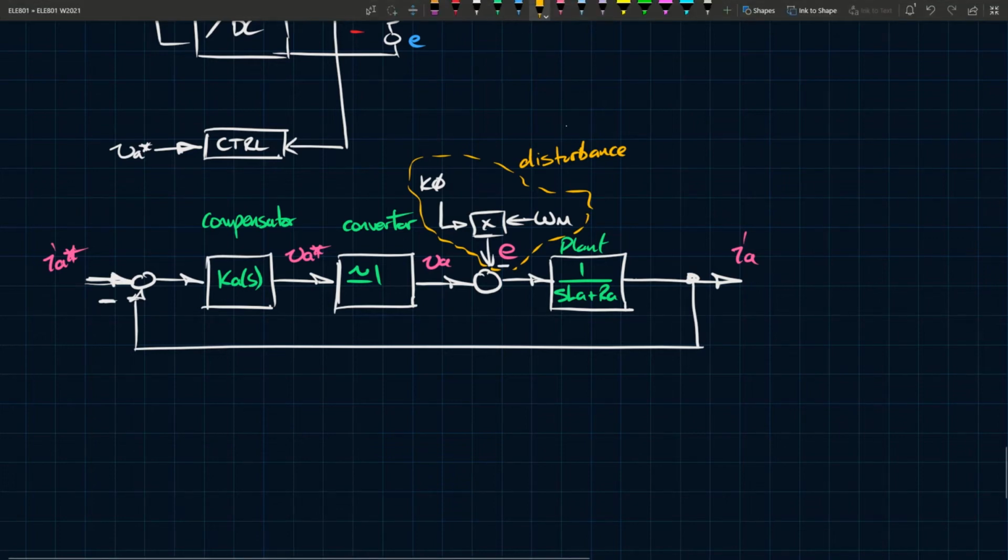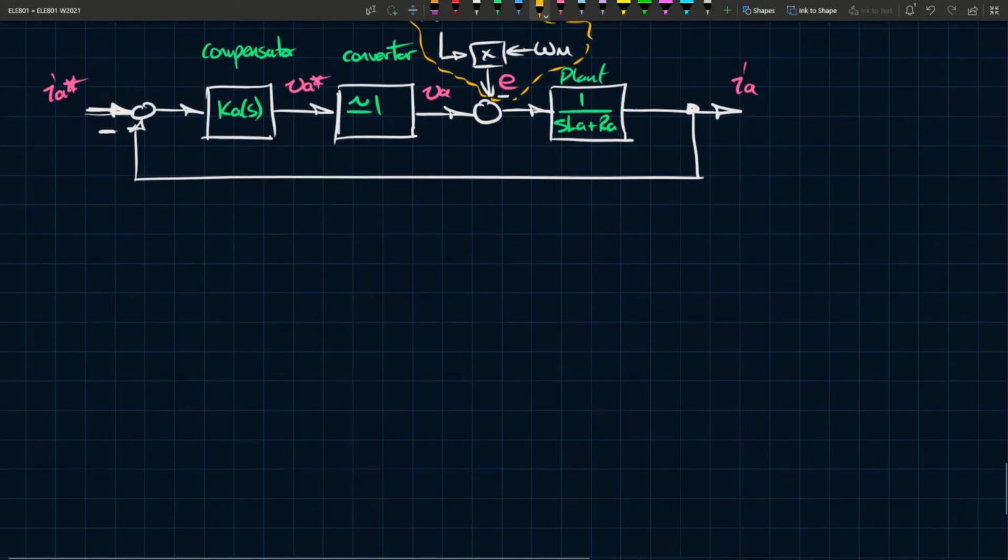So since this is a DC machine, what do we need to do? We need to track constant references. It's a DC machine, so IA will be a DC current. So you need to track DC references, meaning a constant reference, and you want to reject slowly varying disturbances, which is this back EMF.